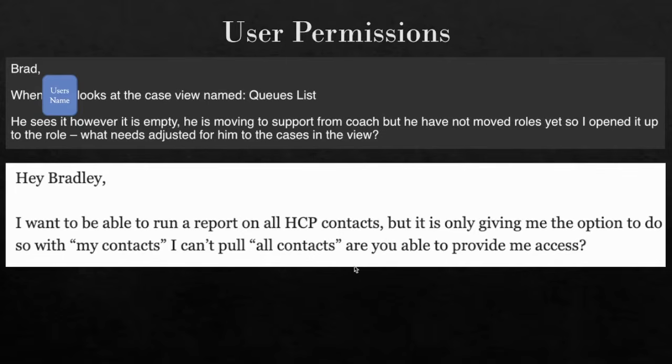All right, the next one is: I want to be able to run a report on a specific type of contact, but it only gives me the option to do it with my contacts. I can't pull all contacts. Are you able to provide access? So this could have to do with a number of things. It could have to do, again, with sharing settings or their profile permissions, or do they only have access to their own contacts? Maybe it's a private sharing model, and they need to have access to more contacts.